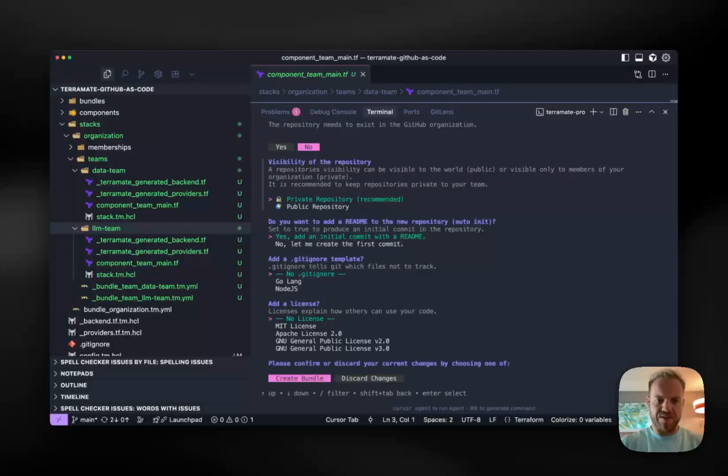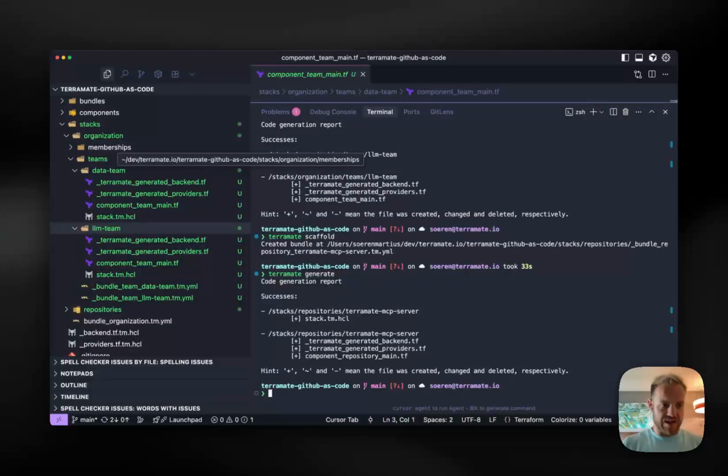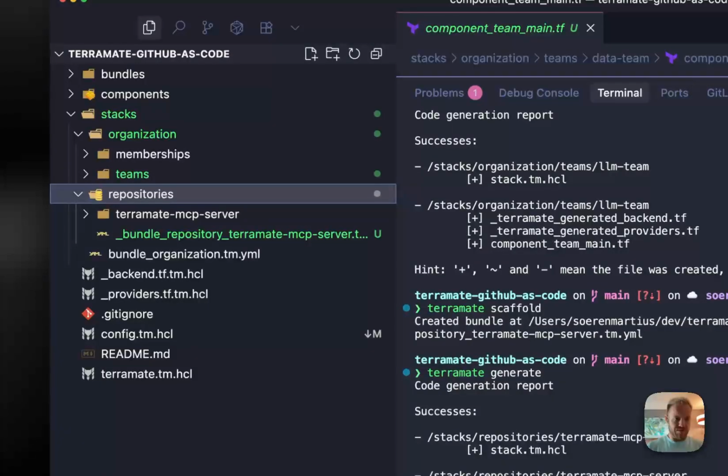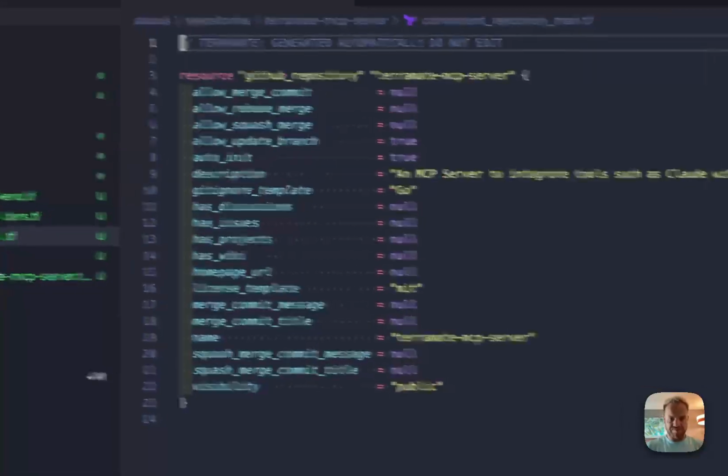I do not want to import any existing infrastructure. Let's say this is a public repository. Add initial README. This is going to be Go, MIT license. Let's create this bundle. Let's generate the code. And now we should be able to see the repository being generated here.